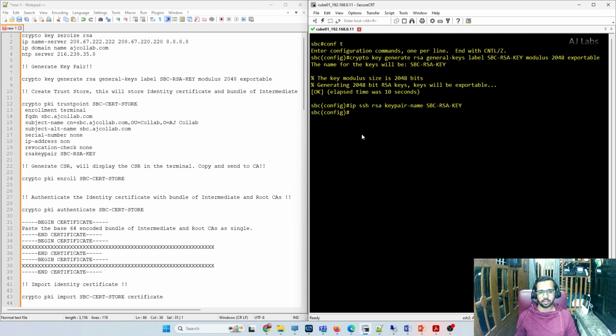Now let's go and create the trust store. Like what we discussed before, every entity will have a folder where they keep the actual certificate and the bundle of remaining trust certificates. So every trustpoint will be a folder. Let's create the folder for our SBC. This is the command for that: crypto pki trustpoint SBC-trust-store. This is the name. You can have any other name as well.